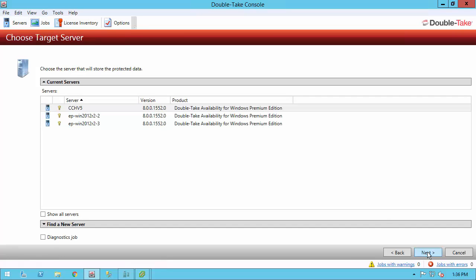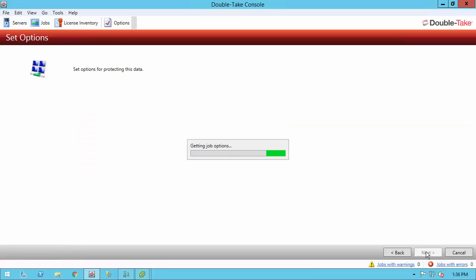At this point, I'm taken to my Choose Target Server screen. It's going to show me all the Windows servers that are available with the DoubleTake availability license on them. However, the one I want to go to is this R2-2 machine, where I have 2012 R2 installed and just DoubleTake, nothing else. If you don't find the server that you want, you can click Find a New Server down at the bottom. I'm going to go ahead and click Next and get to my Set Options page.